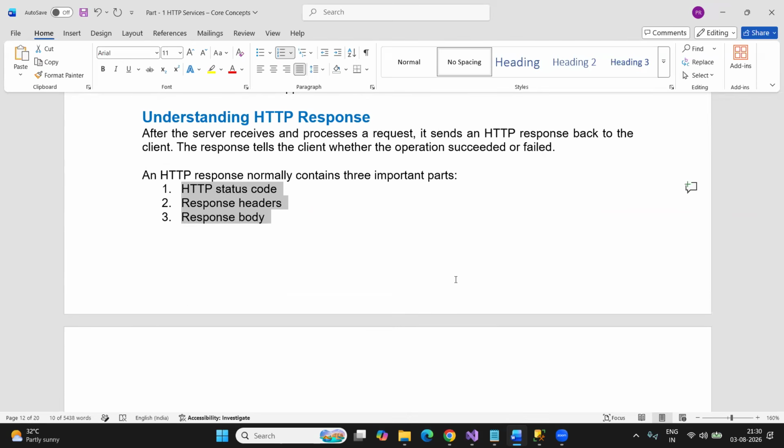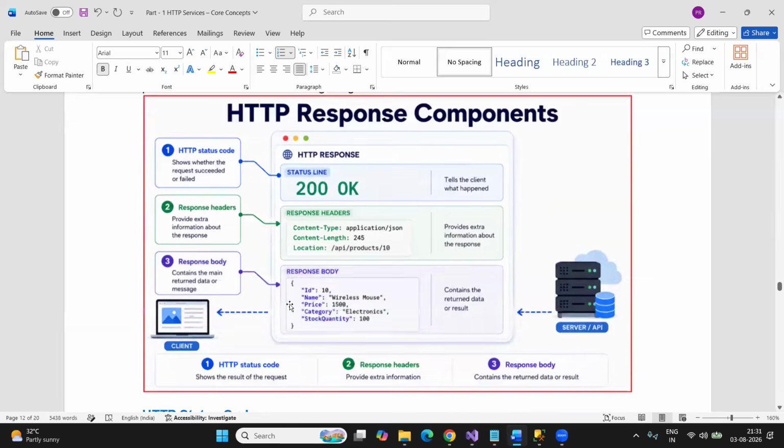Because the client initially made a request. That request is received by the server, and the server processed that request. After processing the request, whether the request is completed successfully or not, whether it completed with some error, whether you need more information to process the request, and if the request is completed successfully, what data to be returned? All these things we need to return. So who will return? Server will return, to the client. And to do this, the HTTP response is going to contain three important components: HTTP status code, response header, and the response body.